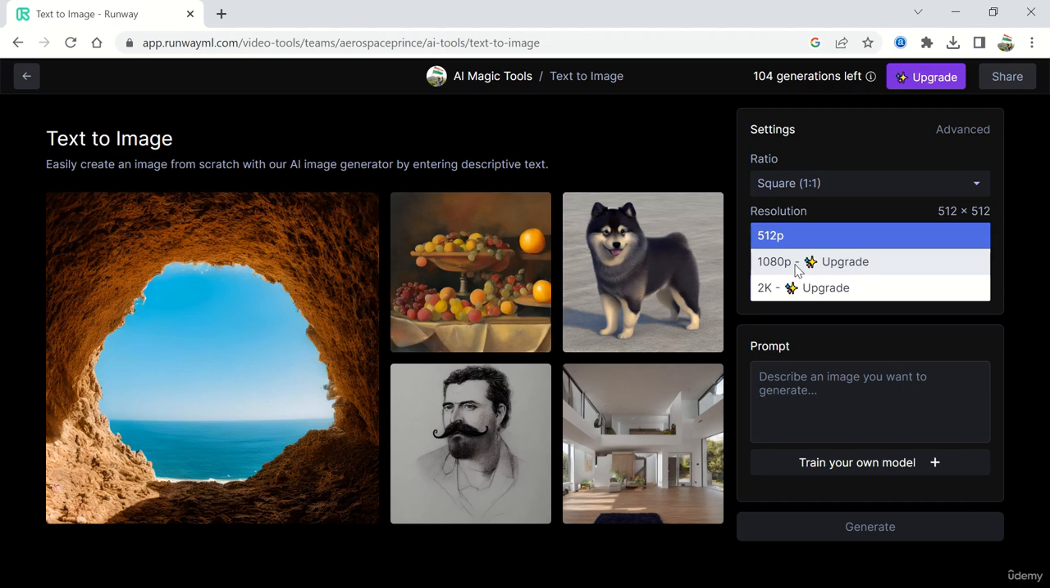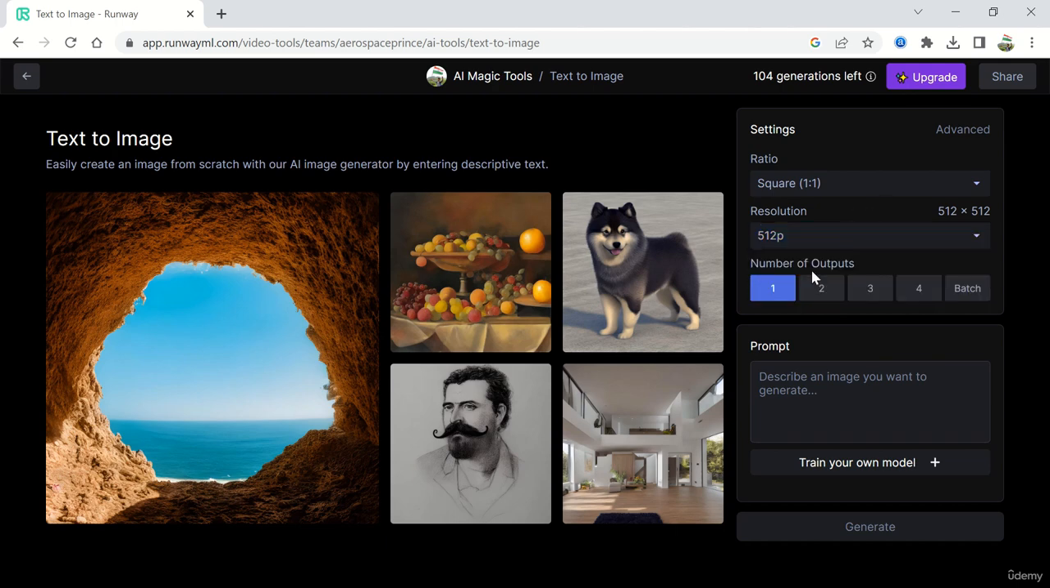For resolution, you can get ultra HD, high HD, or HD images, but those are the paid ones if you upgrade. But I'll go for the 512 pixels, and then there are a number of outputs. How many outputs do you want? It's 1, 2, 3, 4, or you can create a batch, and then give a prompt.